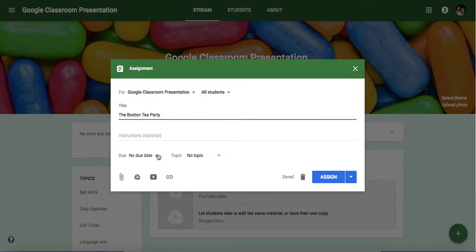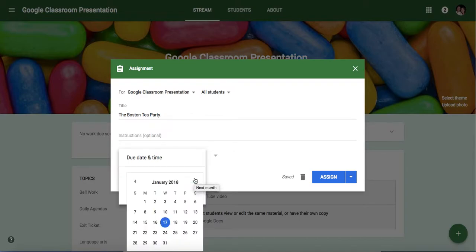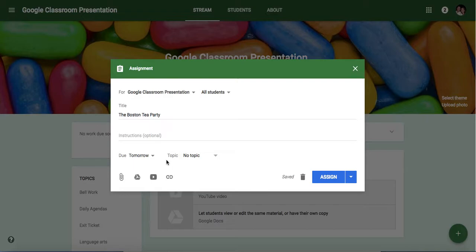And now you have the option to put in a due date, to add a topic. I'm not going to put a due date in now, but as with our questions and with our announcements, we have the option of adding a due date. If you have multiple classes, this is a great feature. You can pre-plan all of your assignments in advance, select a due date, and everything will populate itself on the stream page at an appropriate time so that the students will have their assignment and they'll know exactly when it is due. But I'm not going to use that feature for this particular assignment.